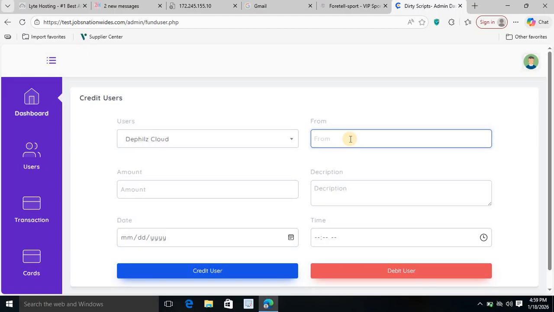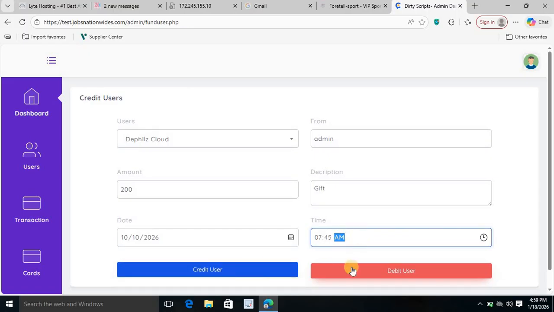From admin, I'm just using that as an example. Amount, let's say you want to give the person 200 US dollars. Description, this is a gift. Let me call it gift. Which day? Let me just call it 10/10/2026. The time, let's say 19:45 AM. So you can see that you can credit or debit a user this kind of amount. It's as simple as that.